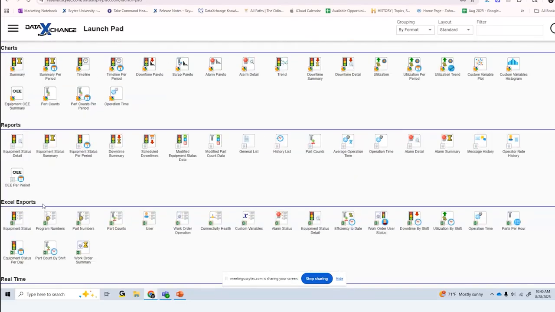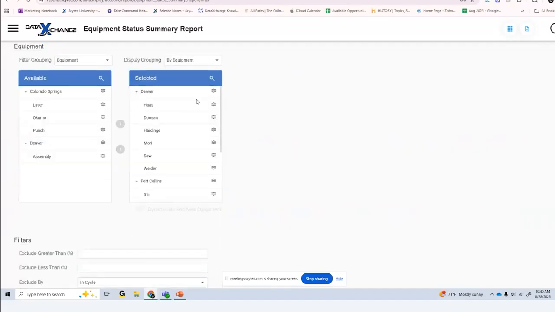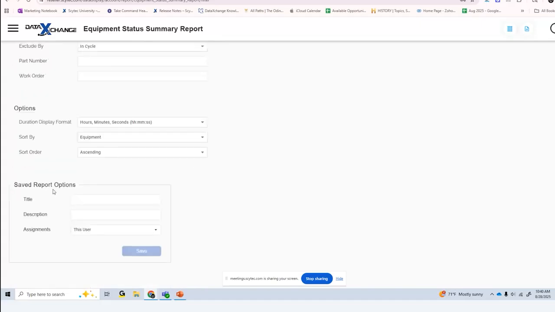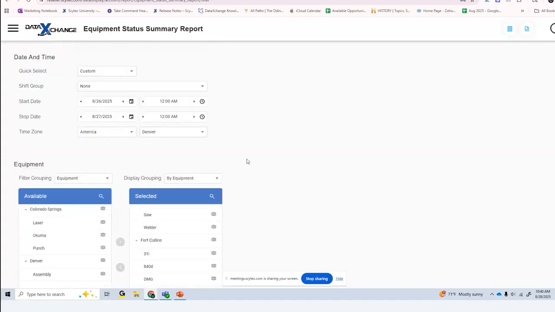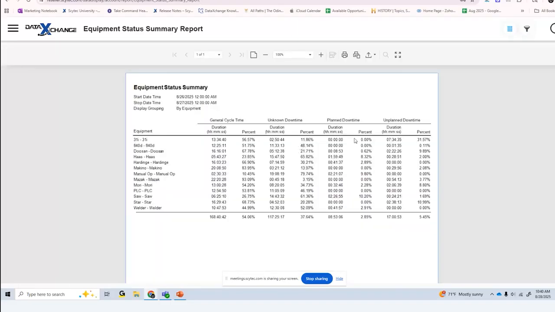So as I said, everything is presented both visually and numerically. We were just looking at our equipment status summary chart. Now let's go and look at that as a report. So we have the same time, the same equipment selected. You have some more filtering options as well here. And you can also save that report as well, where it'll populate on the data display launchpad. So if we go up here and we click on this little icon, this will show us all of that same information that I showed you before in the equipment status summary chart, but this time in numerical values with the equipment status summary report.